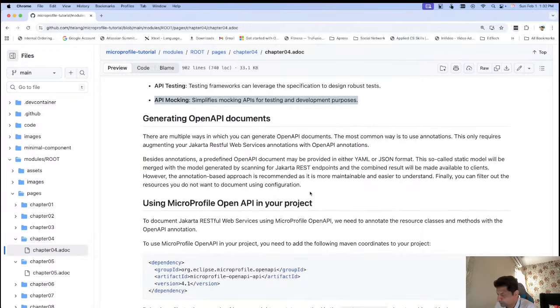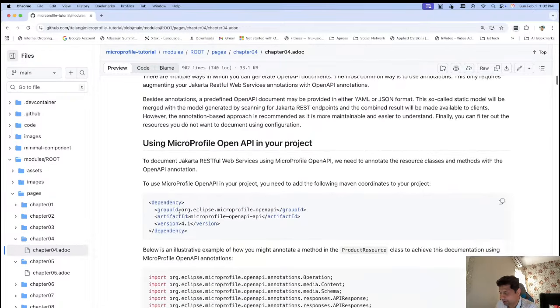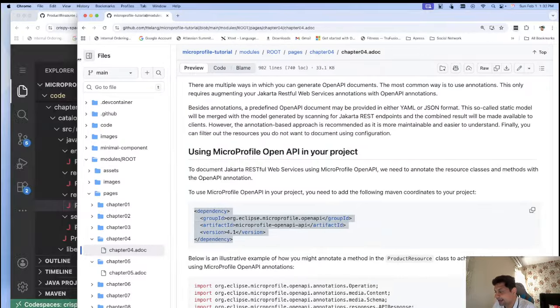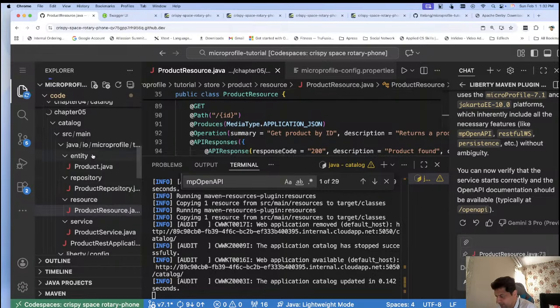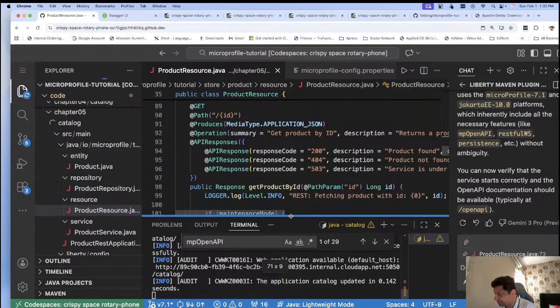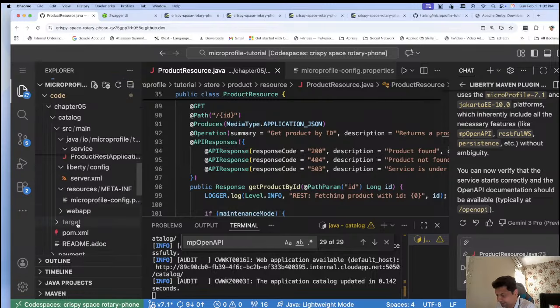Now, to generate OpenAPI documentation, we need a dependency, which is MicroProfile OpenAPI 4.1. In our code, we would have this dependency, or we would have the entire MicroProfile dependency defined. So in our code, if we go, we have the pom.xml where we have the dependencies.